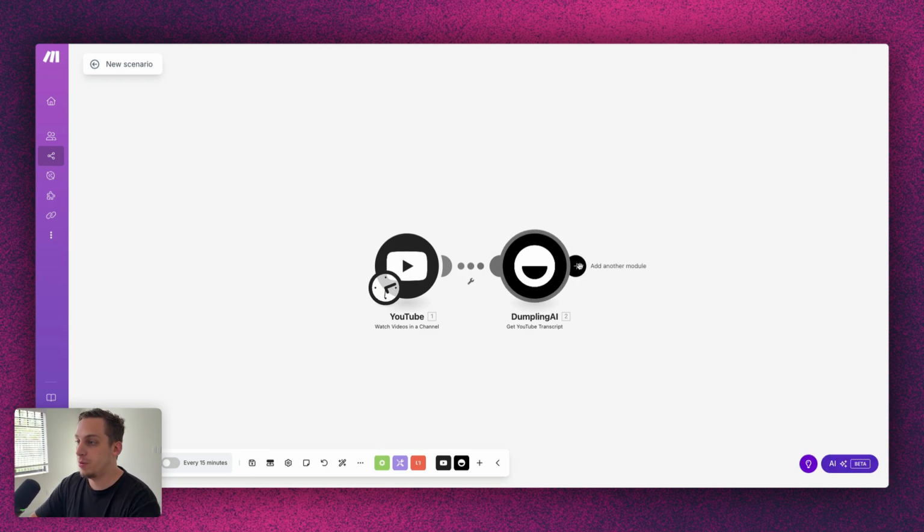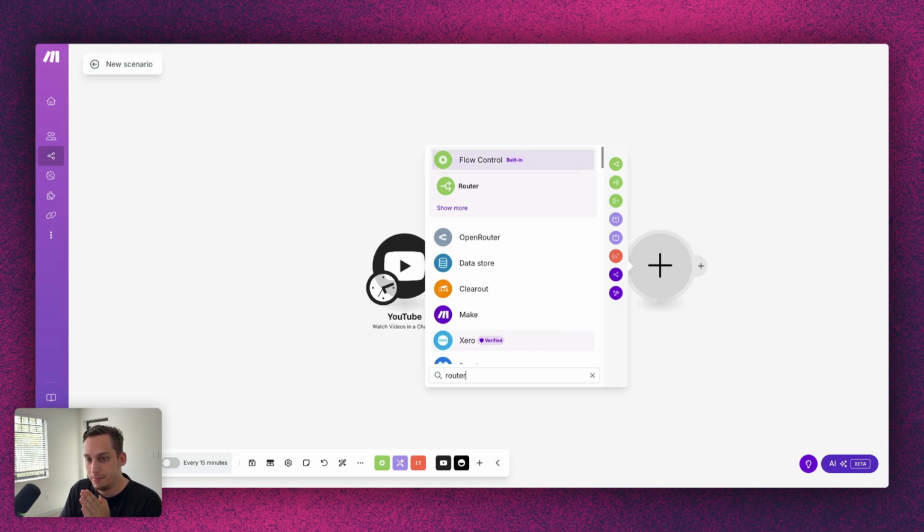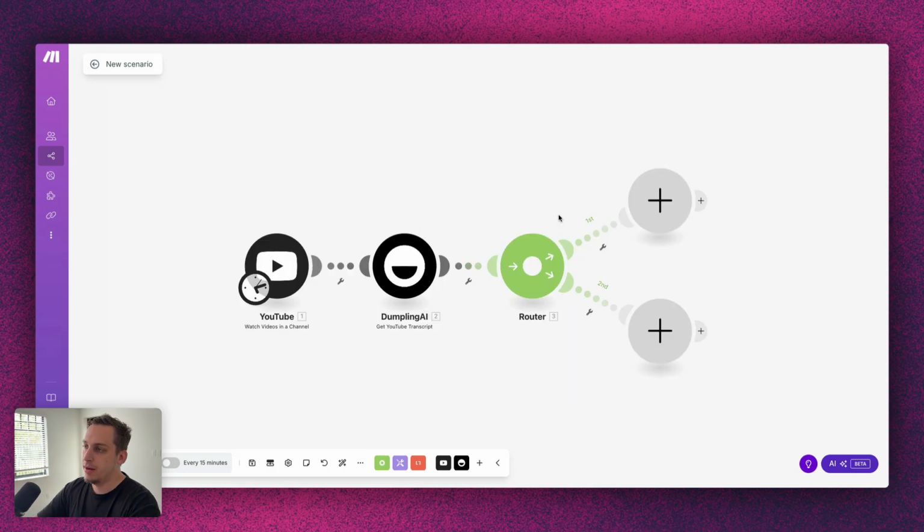And then the next module that we want to build is a router, and a router basically divides the different flows. Now for the first one, we want to add some type of AI model. So you can use ChatGPT or Claude, each one of them, you have to kind of test them to see what you like.